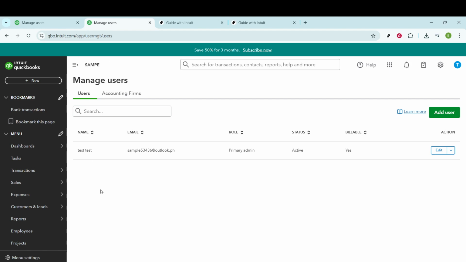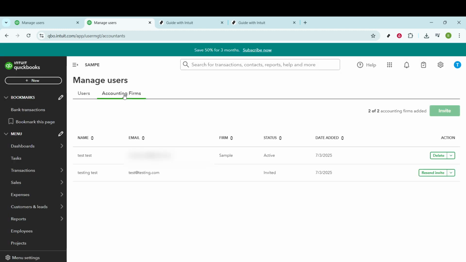Since these tools empower you to configure user access precisely, it's important to ensure you're in the right place before proceeding. Within Manage Users, you'll notice a tab or section labeled Accounting Firms. Click on this. QuickBooks often categorizes users in such a way to make management easier. The Accounting Firms section is typically where you'll find any external accountants or advisors who've been granted access to your account.